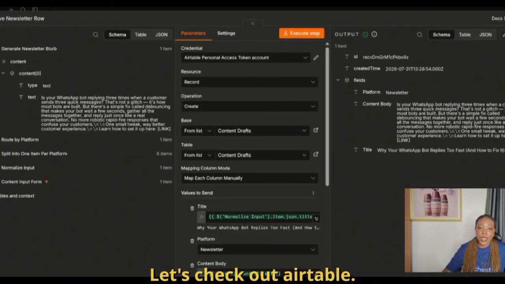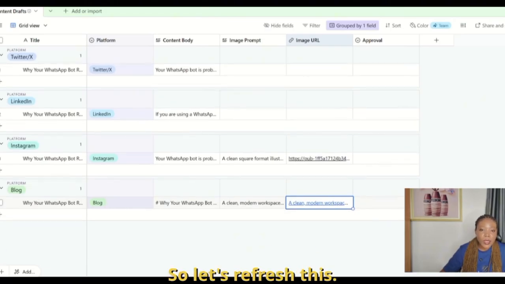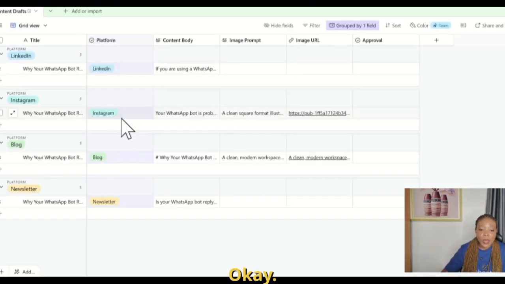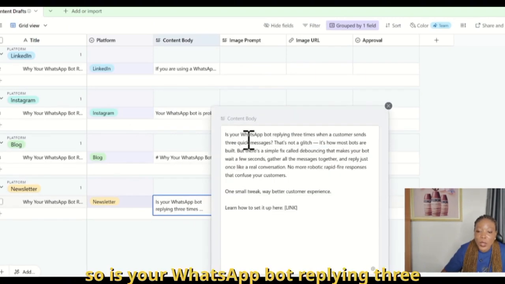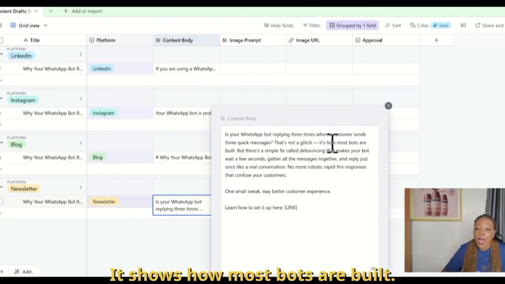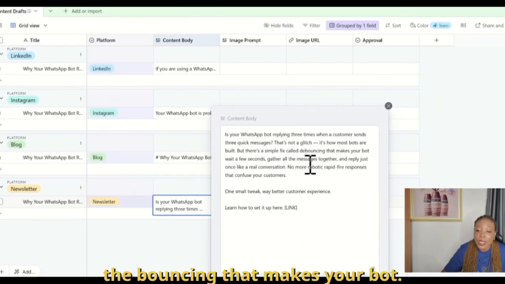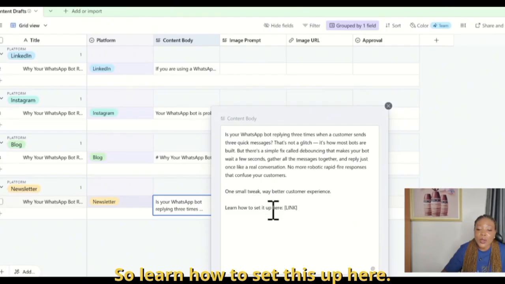So this is done. Let's check out Airtable now. Let's wait a minute for that to come in. So let's refresh this. It's taking a bit of time. Okay, so this is our newsletter. It's your WhatsApp bot replying 3 times when the customer sends you 3 quick messages. That's not a glitch. It shows how most bots are built, but there's something called debouncing that makes your bot better. So this is really good, very simple. Learn how to set this up here.